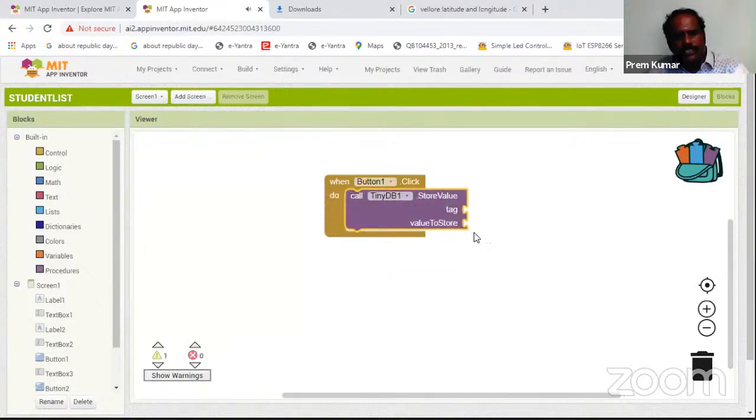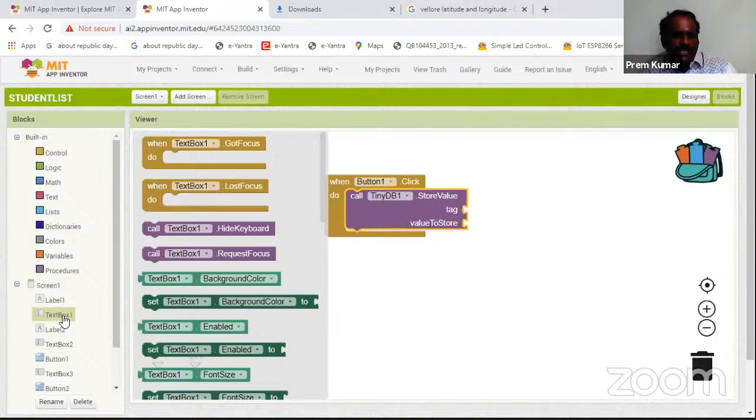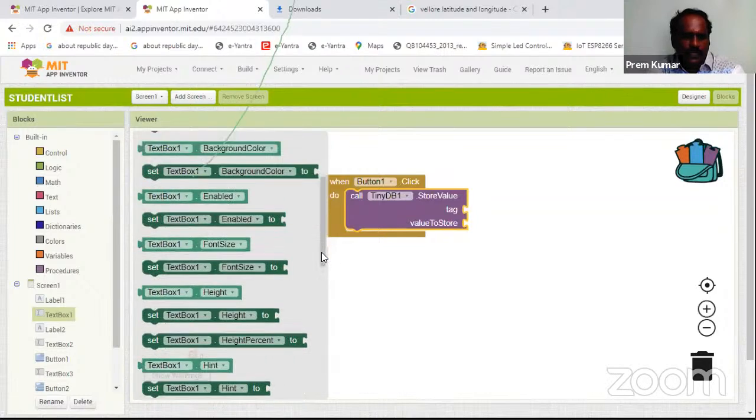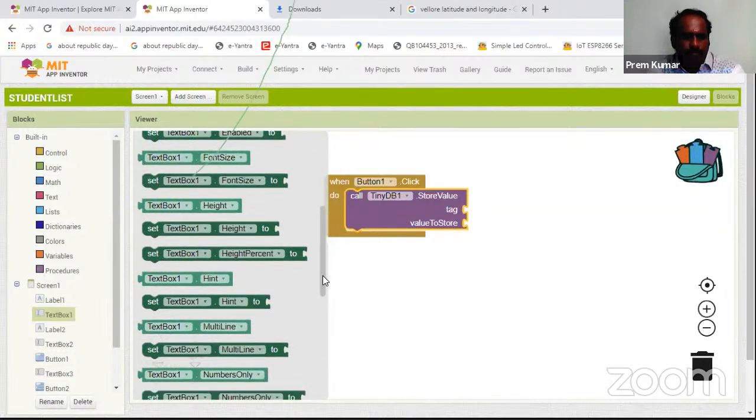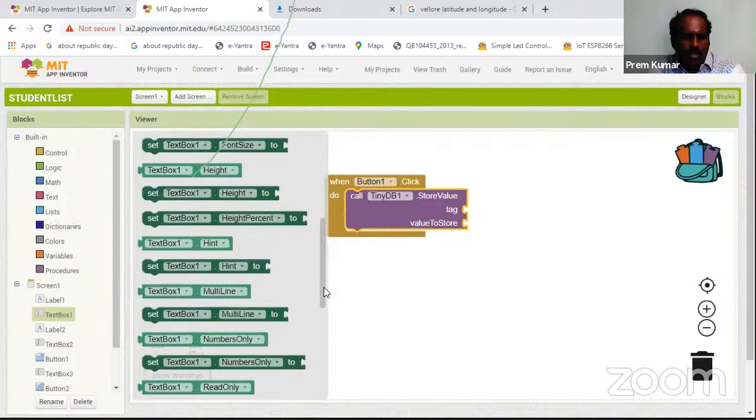Already I said which is your tag: roll number is your tag. Value is going to be your name. Where the roll number is stored is text box 1 dot text. So I click text box 1 and try to search it. Text box 1 dot text is here.